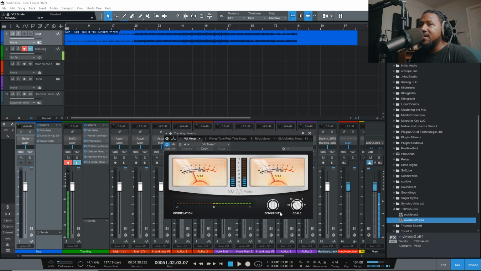Now you see I set my gain staging. I'm using the negative 12. Now I'm going to record something real quick, just to show you how much headroom I have when I'm recording. So let's go ahead and do that.